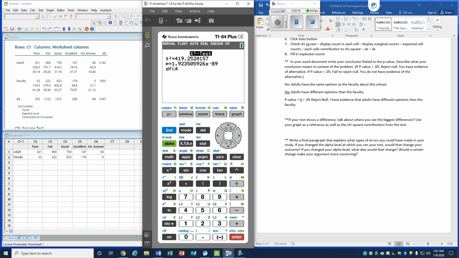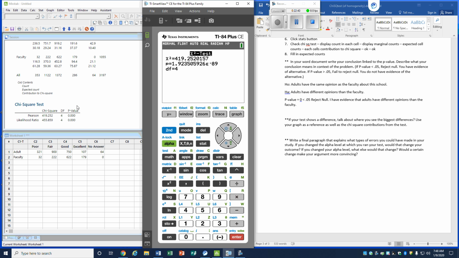And what it's going to give you is a p-value of 1.92, which it can't be that because probability can't be over 1. So I'm going to look back here. I'm going to see this e to the -89, which is scientific notation for times 10 to the -89th power. So we're going to be moving that decimal point to the left 89 times, which is going to make this really, really, really close to 0. That matches the same p-value that we got out of the Minitab.